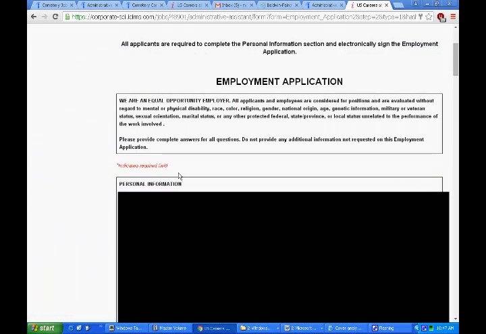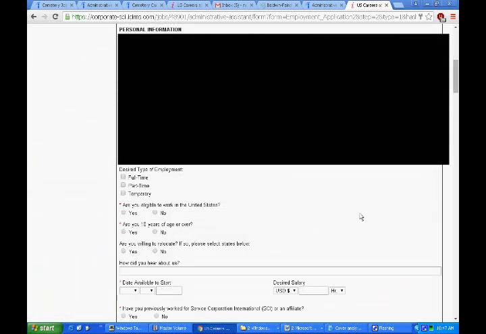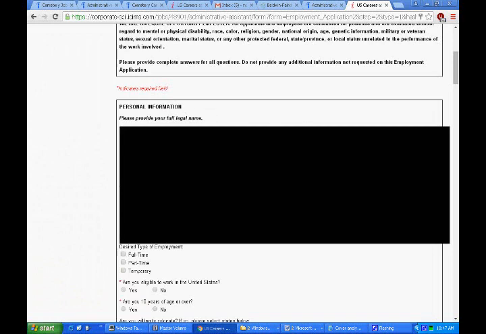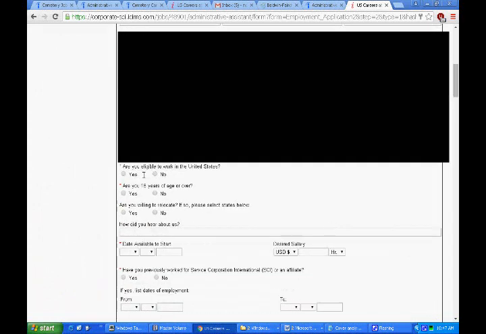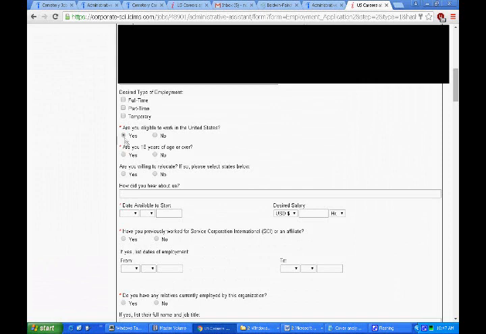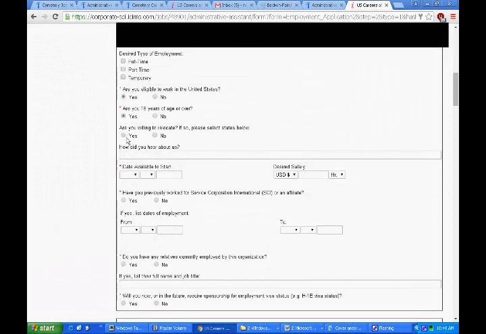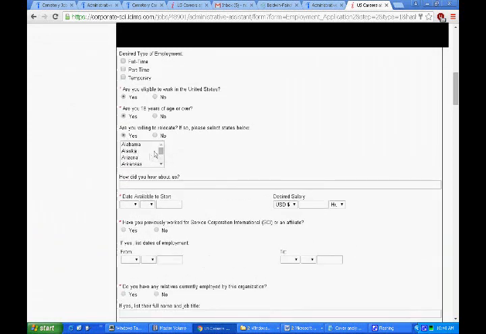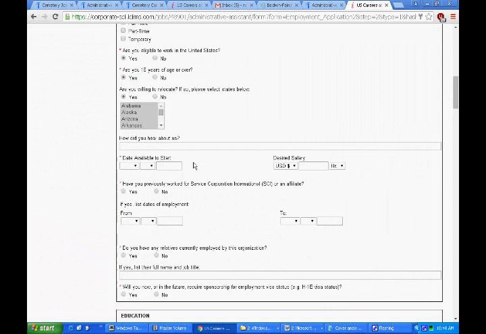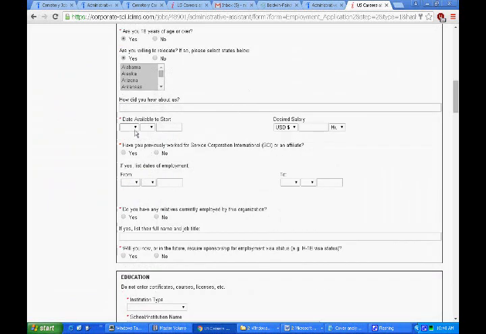Okay, now we are required to fill out some information. Fortunately, some of this information was already filled out for me. Are you eligible to work in the United States? Yes. Are you 18 years of age or older? Yes. Are you willing to relocate? Yes. Here we go. Pick from all the states. I'm going to highlight all of them because I will relocate anywhere for that good job.